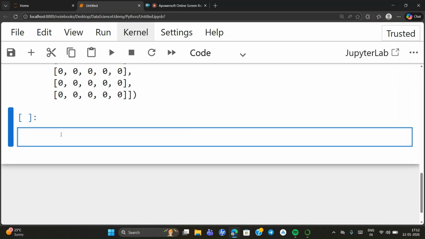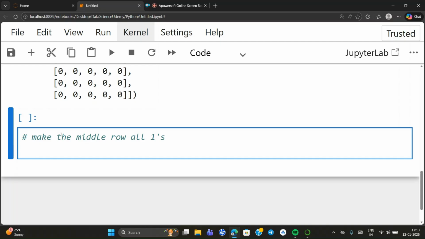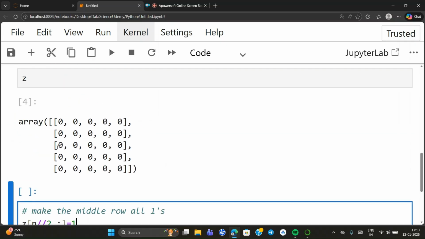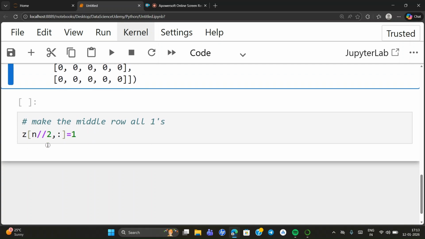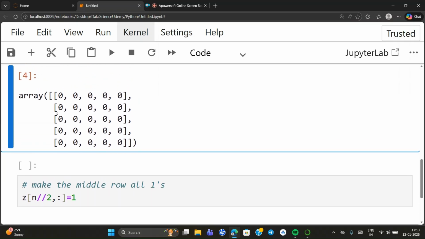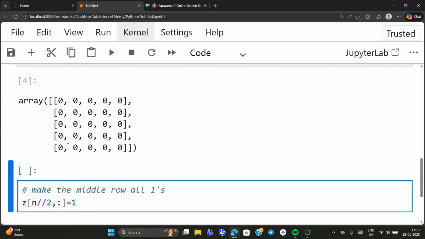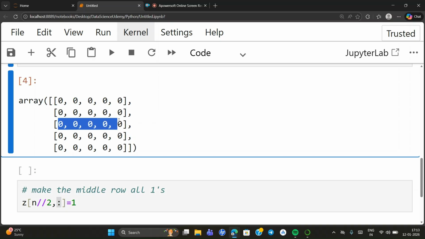Now we make the middle row all ones. For that we write the code z[n // 2, :] = 1. Here n means 5, and 5 divided by 2 means 2, so we come to this row 2. Then the colon means all the columns, so all the values of this row are set to 1.